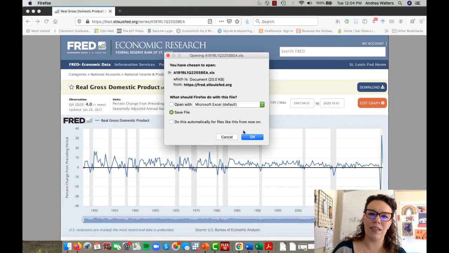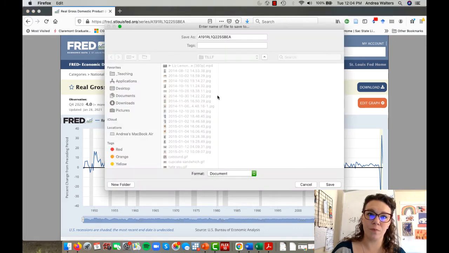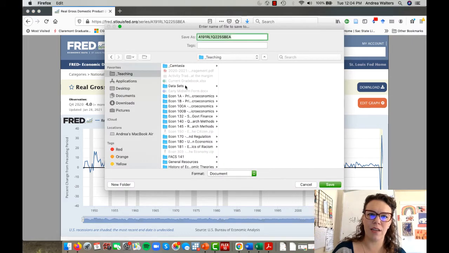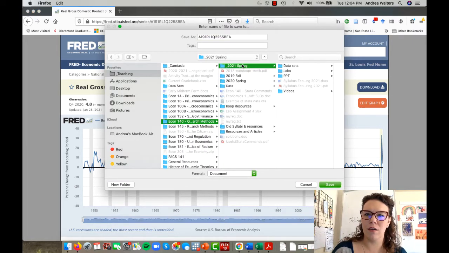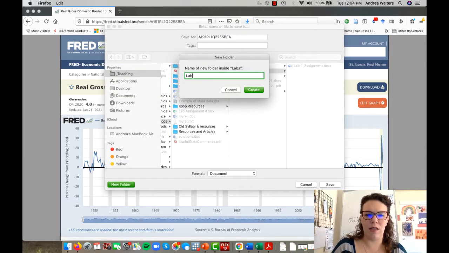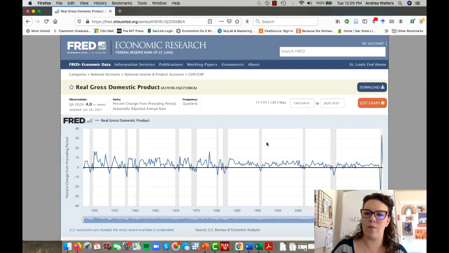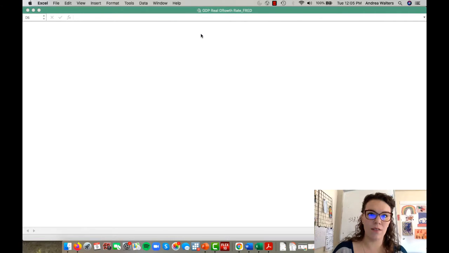So I'm going to go ahead and save that to a file on my computer. And I'm going to save it in, let's see, we'll call this Lab 1. And now I can go ahead and open that data up and begin the lab.